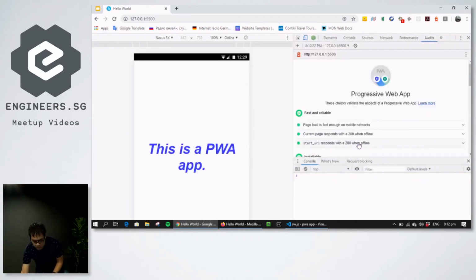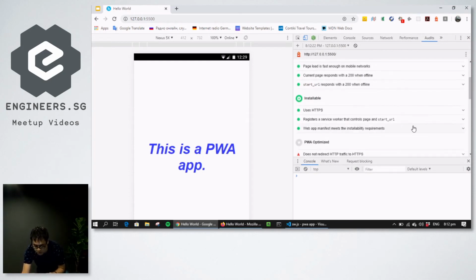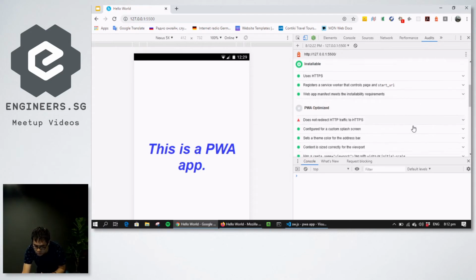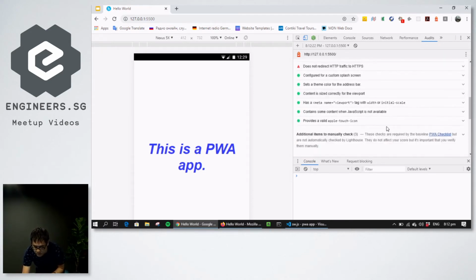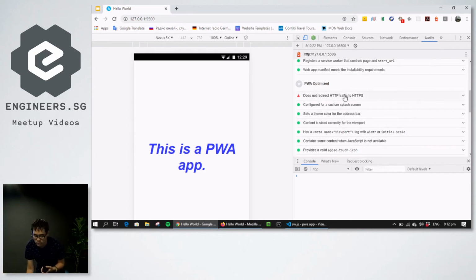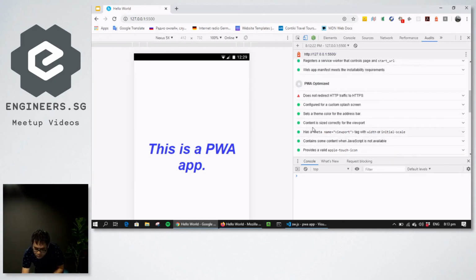Based on the report, it will show you how fast and reliable a website is. It will show you what installable items there are. It will give you feedback on your optimization. So do you optimize your PWA? Do you redirect your HTTP website? And then there's the thing that I was talking about, the background color, which is to set a theme color for the address bar. So you will check for all these conditions, and then you would export the report to your website.